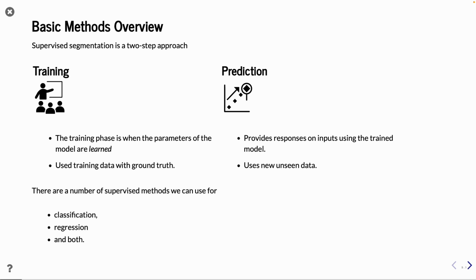And after that, we have our model that is trained for a specific task, and with that we can do prediction. Then you only provide an input image, and the prediction should tell the classes or the category of that particular image. And that is when you use new and unseen data. There are a couple of different supervised methods that we can work with. We have classification, regression, or combinations of the two.